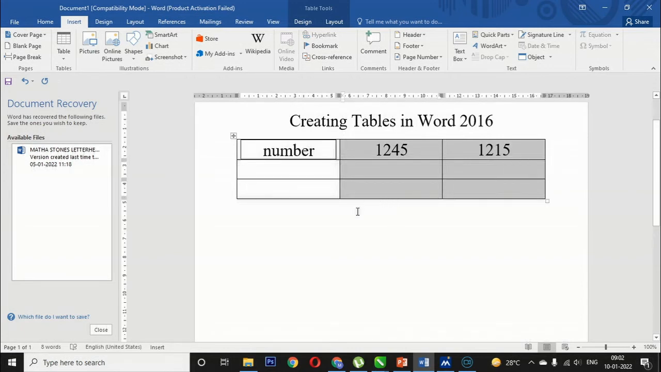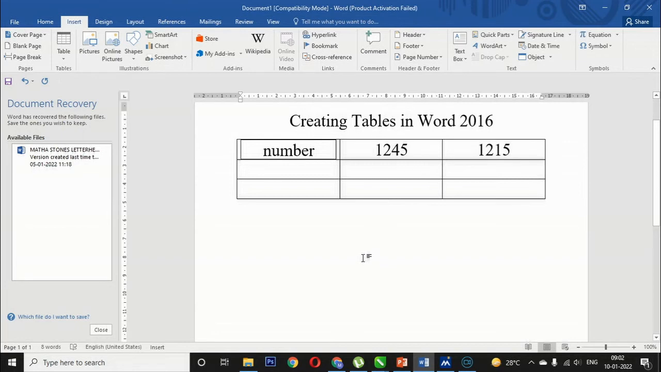Okay. The next topic, modifying a table. How to modify a table? So children, once you have created a table in Word, you can modify it. That means you can insert, delete or split a table using the insert, delete or split command. Okay, so first we are going to see how to insert.